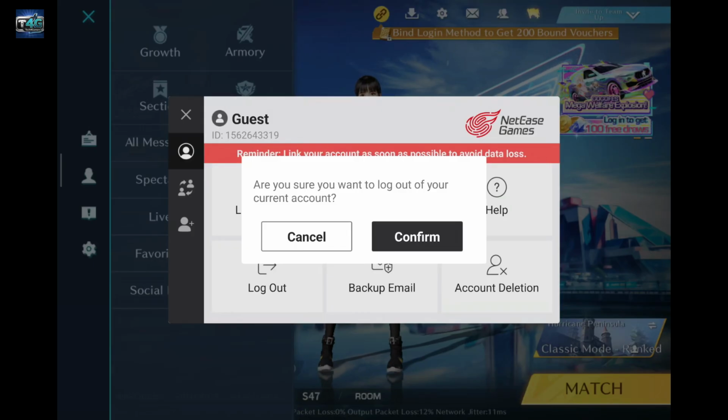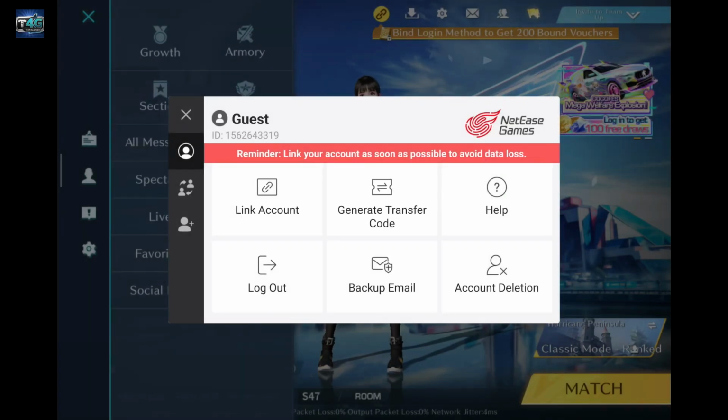Make sure that your account is linked with Facebook, Google, etc. before logging out, or you might lose access to your account. So there you have it. That is how you can sign out or log out of Knives Out.